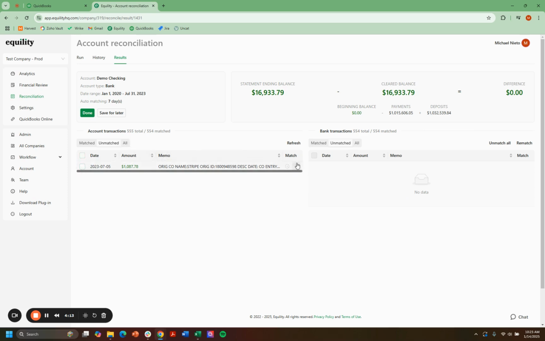We could either try to delete it, or we can simply say we want to leave it for now, maybe it's a transaction that's going to match up later on. I'm just going to keep this for demo situations later on. Now we're going to click done.